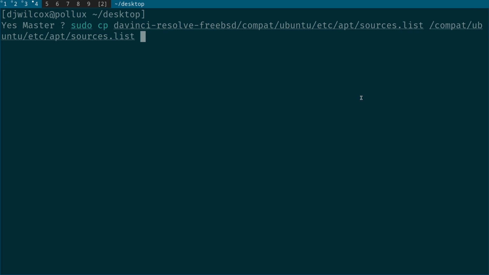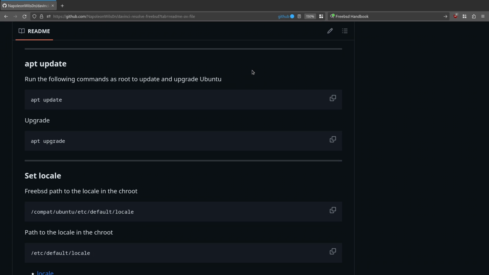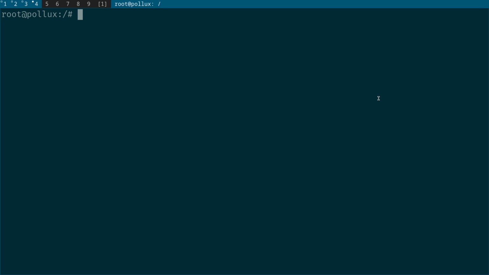sudo cp /compat/ubuntu/etc/apt/sources.list to /compat/ubuntu/etc/apt/sources.list. Apt update. Run the following commands as root to update and upgrade Ubuntu. We're going to copy this to the clipboard. That's apt update. Switch across to the terminal and make sure you are in the chroot and not on the FreeBSD host.